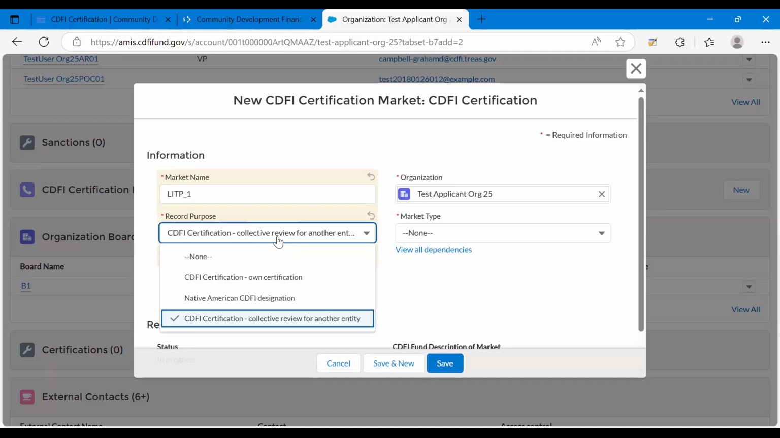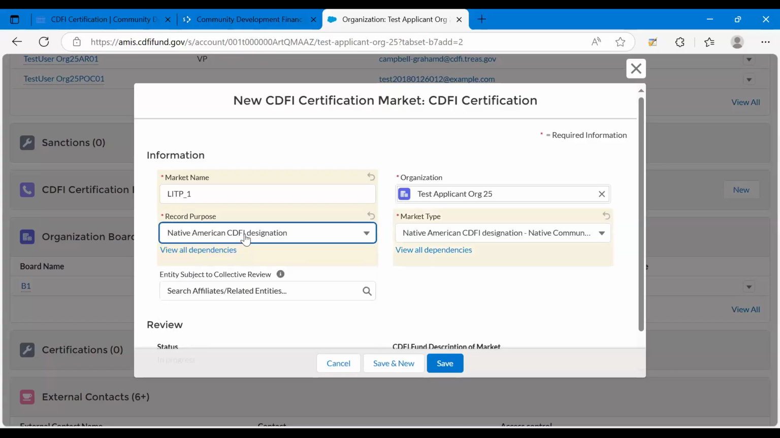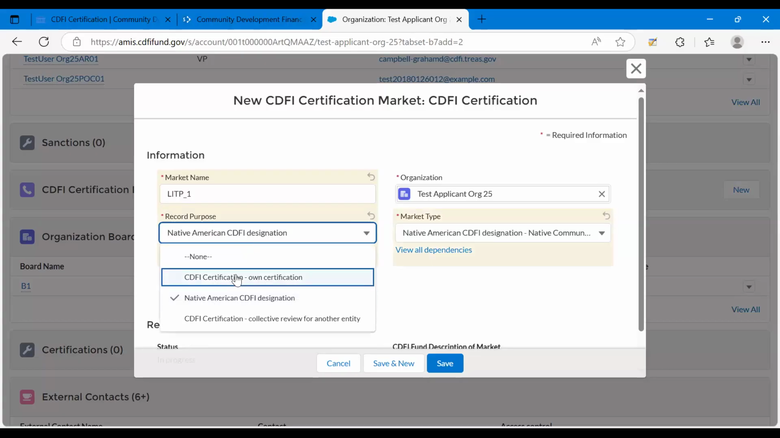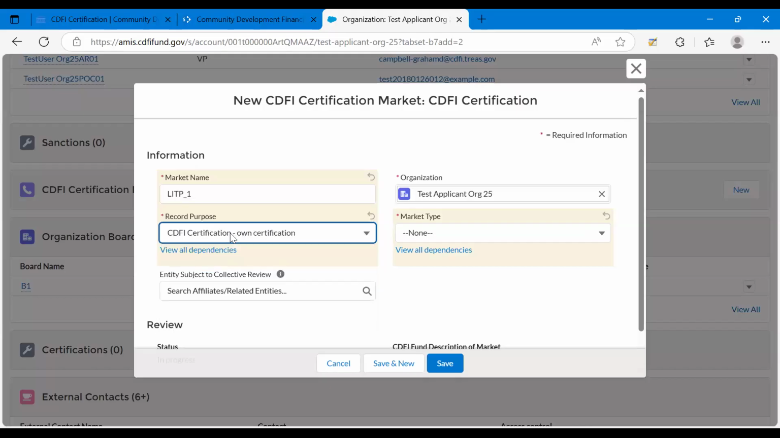If you're creating a market record for the purposes of seeking the Native American CDFI designation, then that market record would be selected. But there's going to be another webinar specifically about creating those particular records. In this example, we are an applicant applying for CDFI certification for the first time, seeking to propose a LITP target market component. So we're going to select CDFI certification own certification.